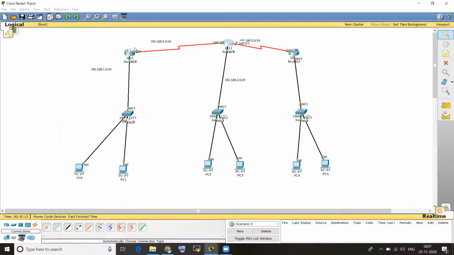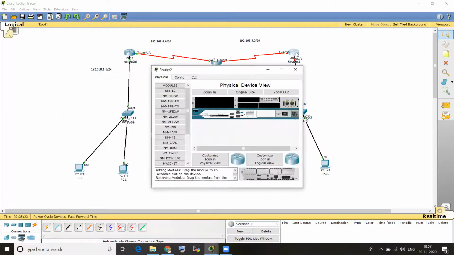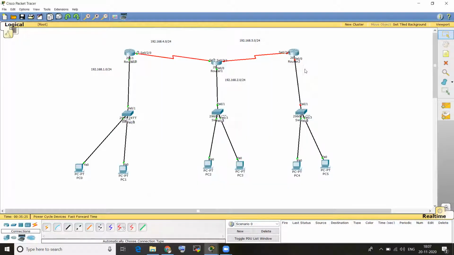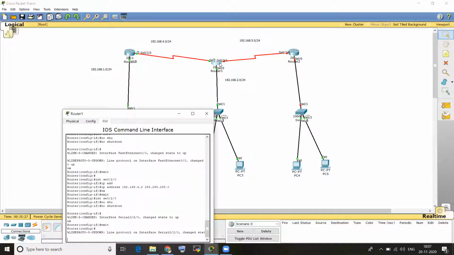So see here, now it turns green here, but here it's still red only, this end and this end. After giving this router, then it will turn to green. So now I am giving in the second router.